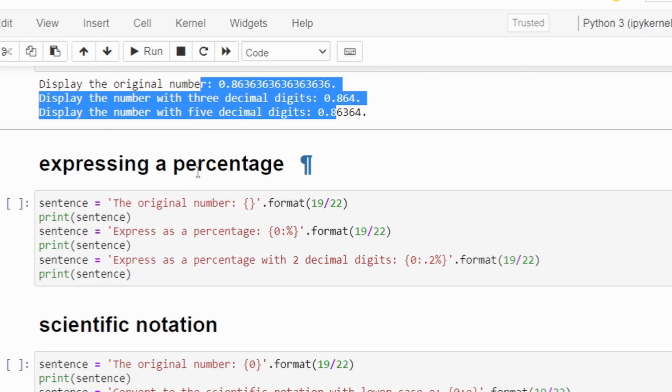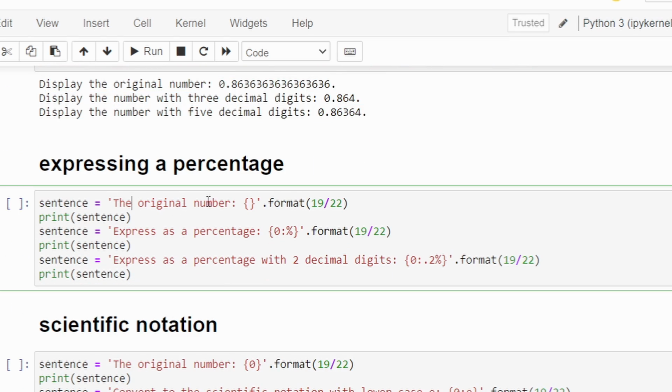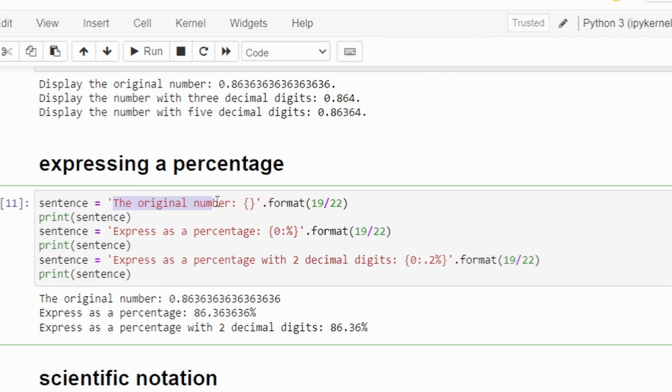Expressing as a percentage, again we can express a number in the percentage format. So the first sentence is the original number. It doesn't have any format specification. In the second sentence, we are passing this percent sign as our format specification, and you can see that it now has a percent sign afterward, and then 0.86 is converted to 86.